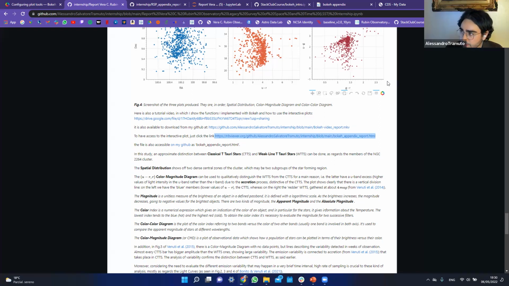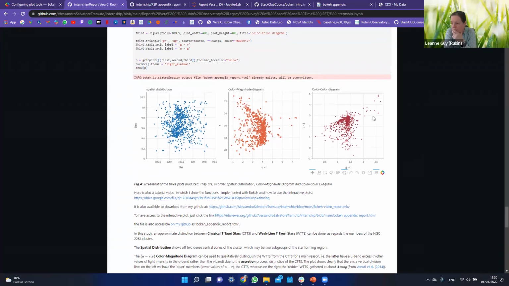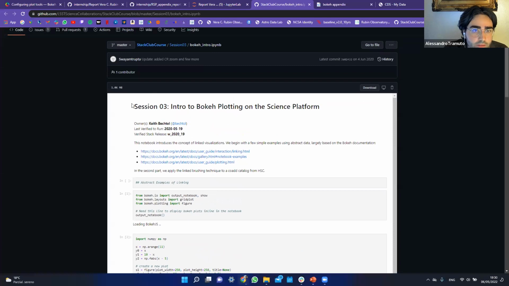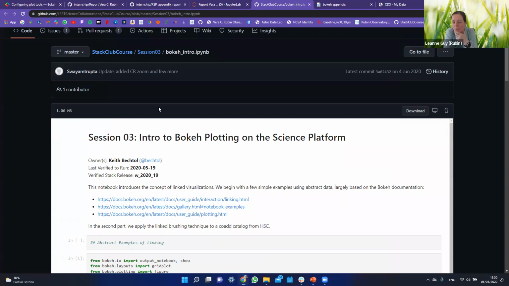Yeah, I used that. It was the first one I used once I started looking for this, before using the bokeh site itself. I opened it in the session 3 Stack Club course. That's the one. Yeah, if you go to the tutorial notebooks for DP0, you'll find some that are updated and that make use of DP0 data.